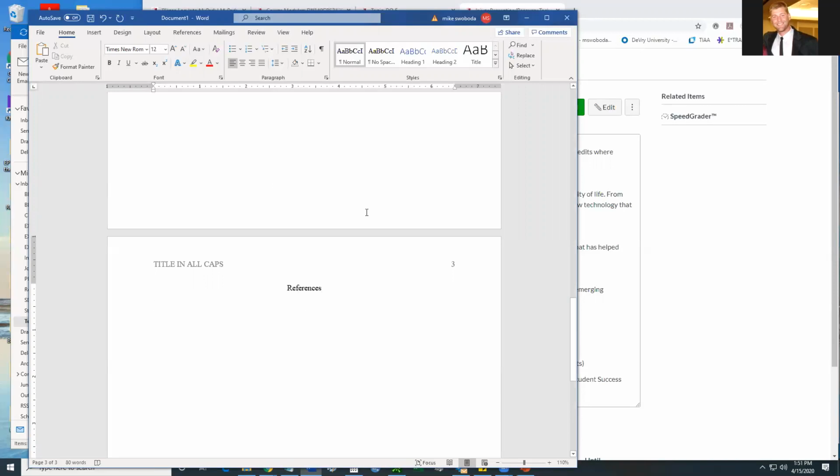And then you will, in general, go author's last name, first initial, middle initial, date, whatever date that publication was from, title of the article, title of the journal, volume, edition, page numbers, DOI. The title of the journal and the volume number are italicized.